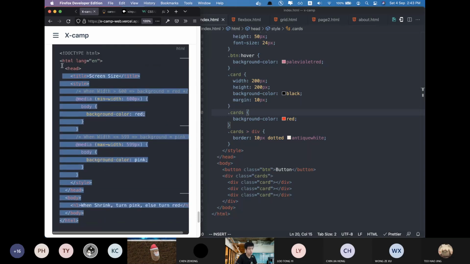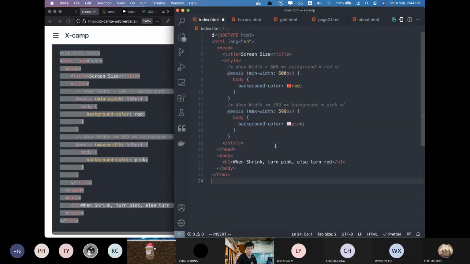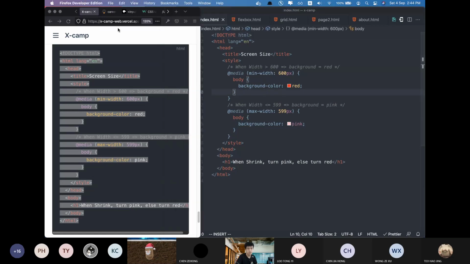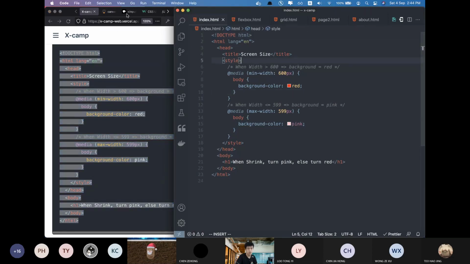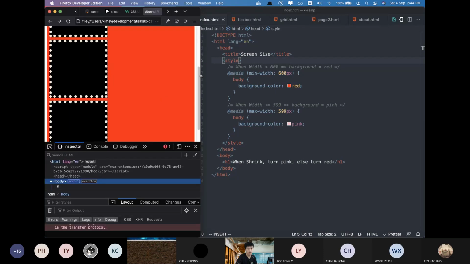So here's an example of how we're going to work now. What we're going to use is something called a media query. I'll just paste this code and you can see how it works, right? Okay.